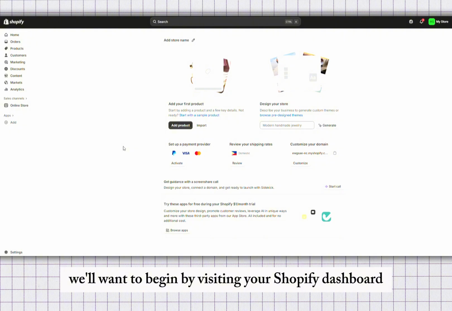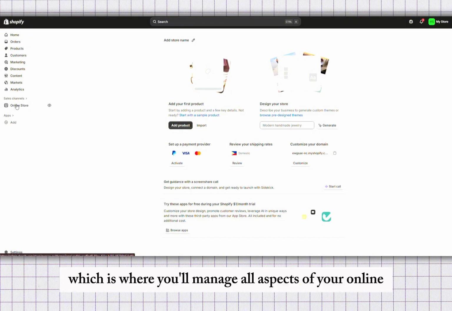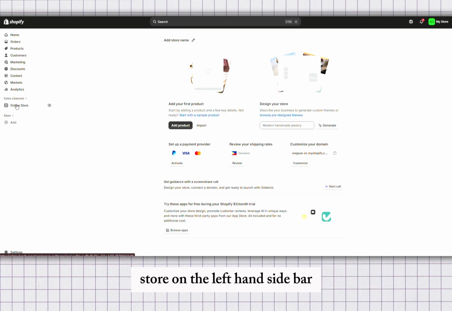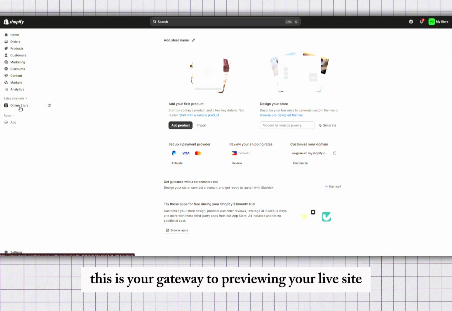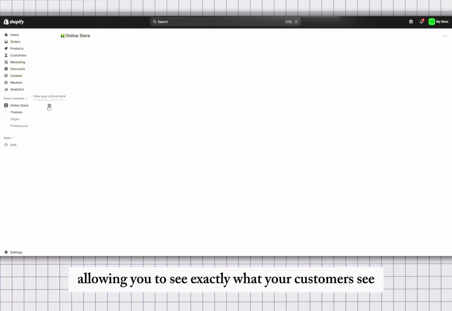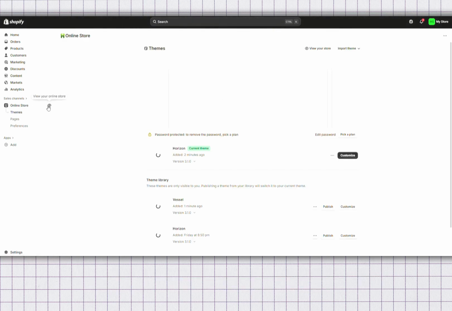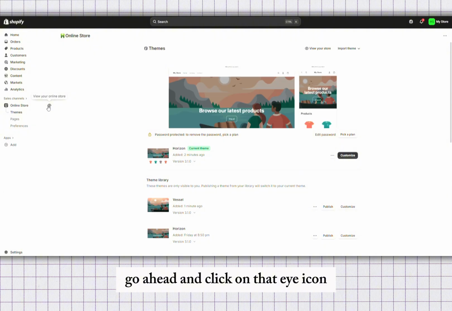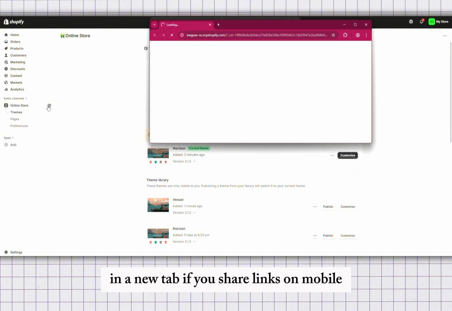First, we'll want to begin by visiting your Shopify dashboard, which is where you'll manage all aspects of your online store. On the left-hand sidebar, you'll notice an option labeled Online Store. Beside it is an eye icon. This is your gateway to previewing your live site, allowing you to see exactly what your customers see. Go ahead and click on that eye icon to open your live storefront in a new tab.